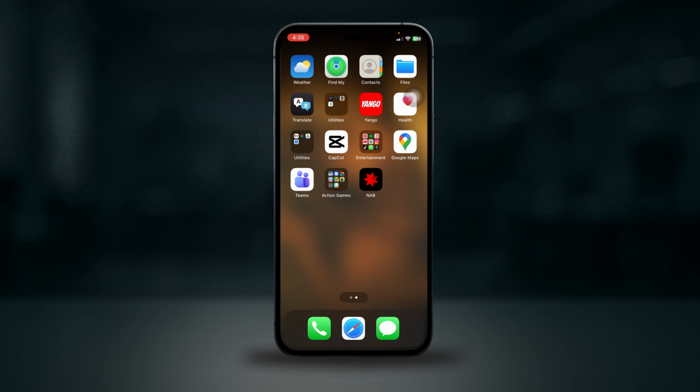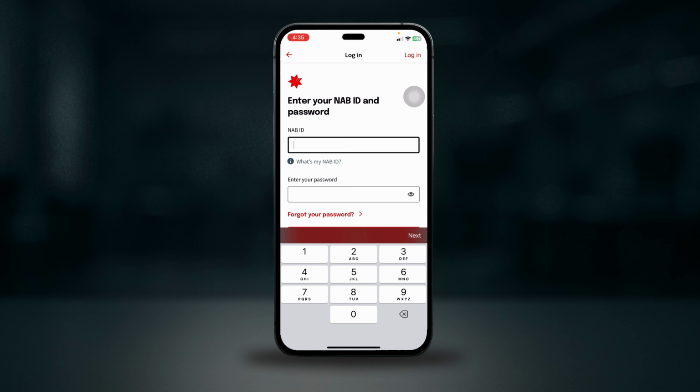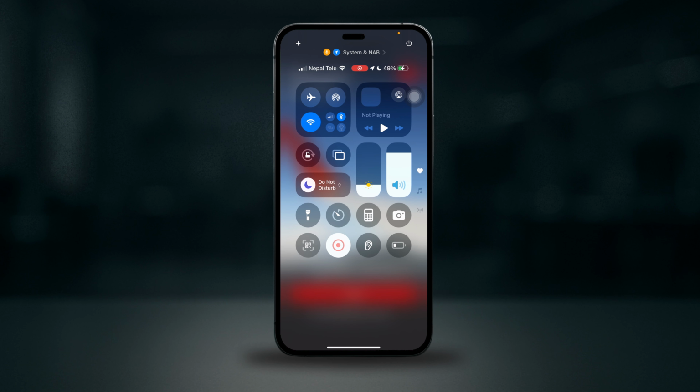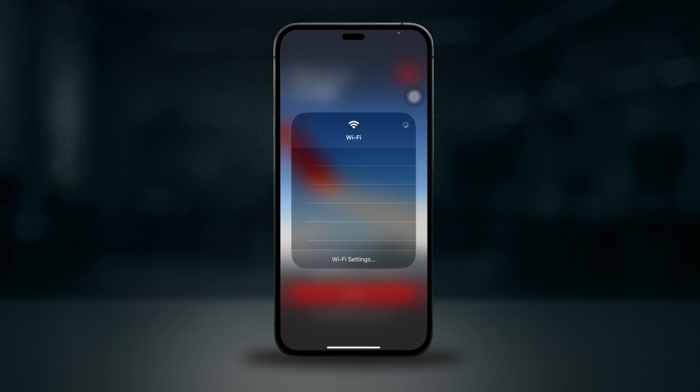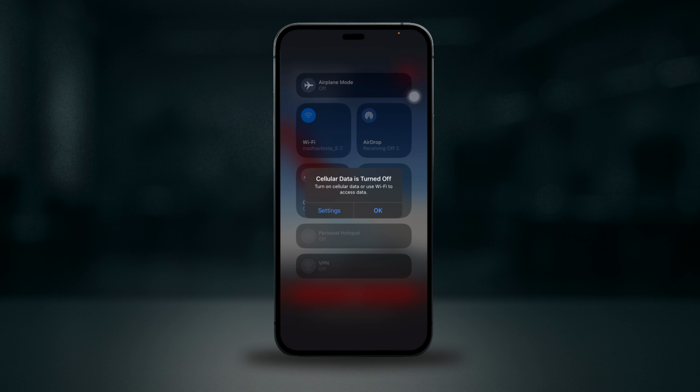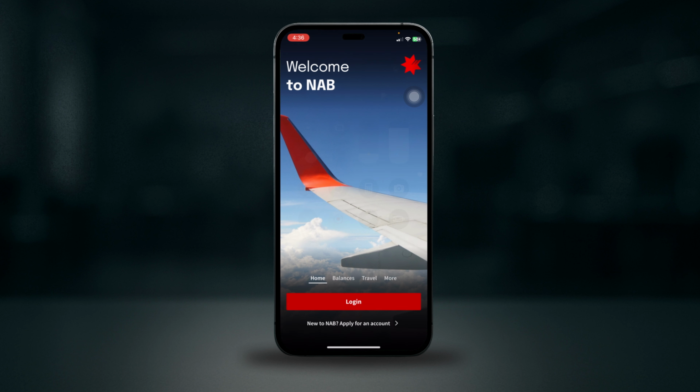recent code. These codes expire quickly. Make sure that your phone has a stable internet connection before entering the code. Try switching between Wi-Fi and mobile data. If you're not able to do so, then make sure that you're connected to a stable connection so your app operates smoothly, and then you can enter the verification code.